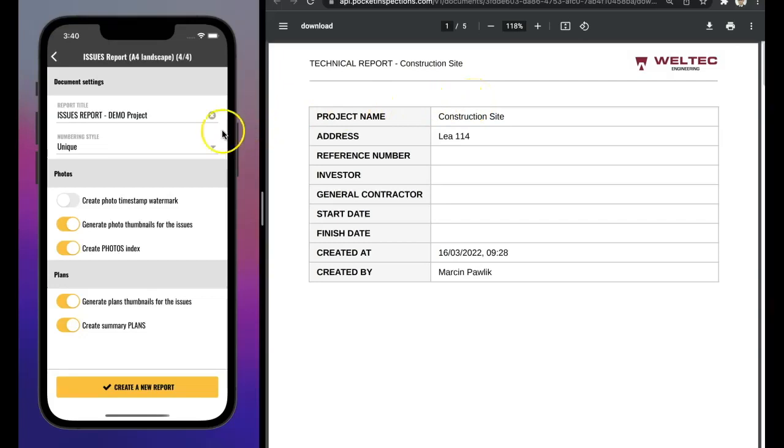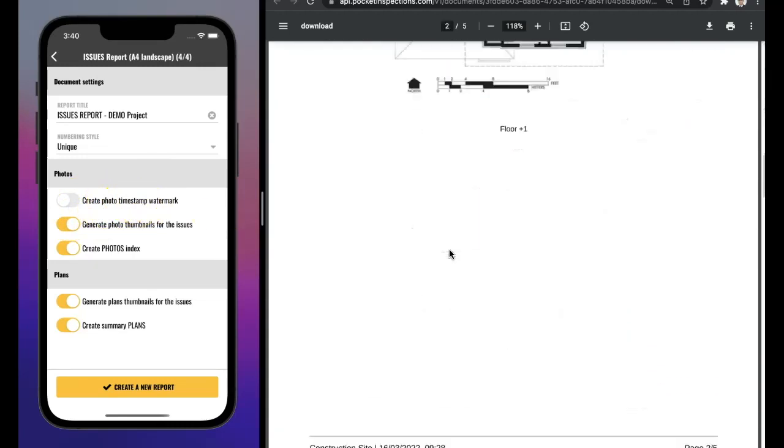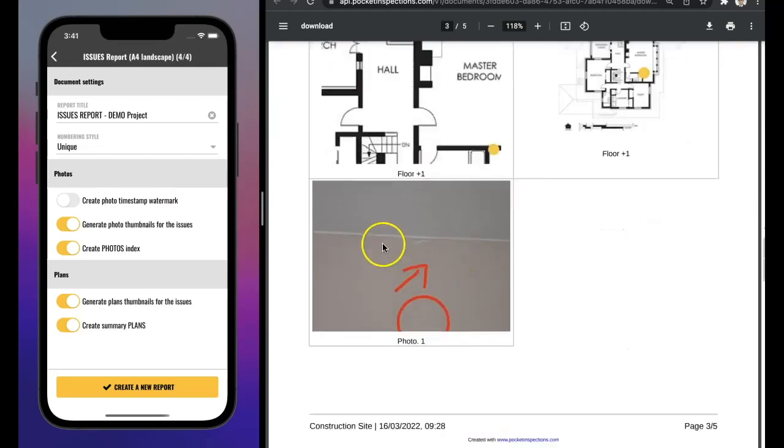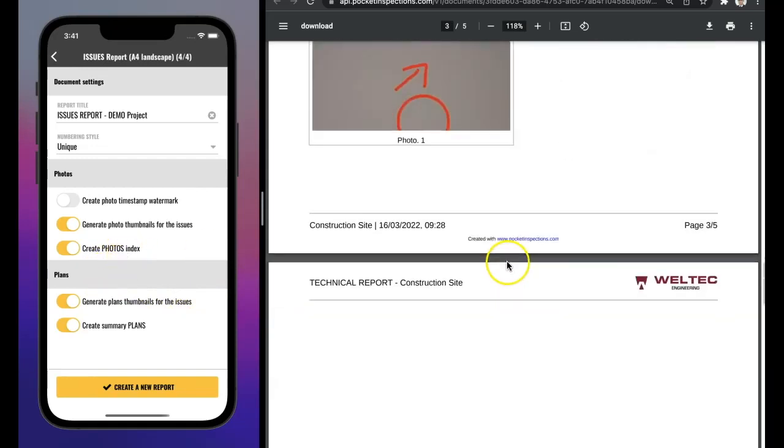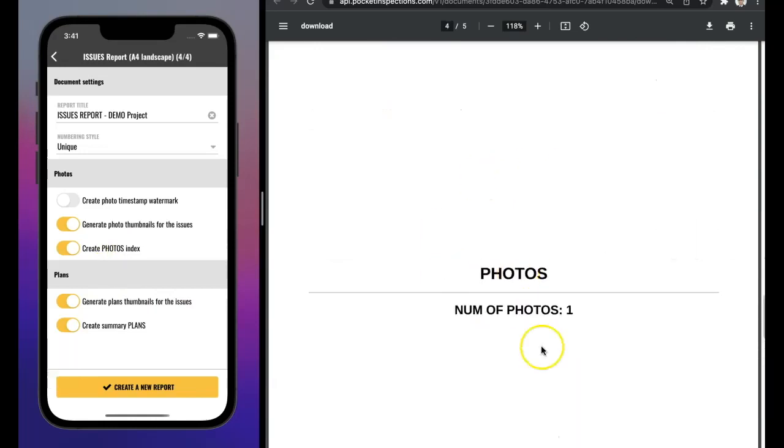In the Photos Options section, you can turn on generating a timestamp on the photos. If this switch is enabled, timestamps will be added to the top left corner of each photo. Next, you can turn off thumbnail photos. We can remove them from there. And you can also turn off the photo index, which is generated at the end of the document.